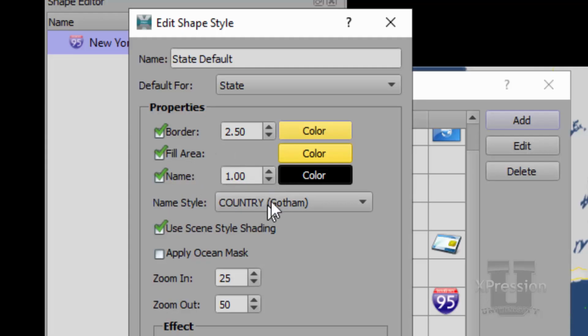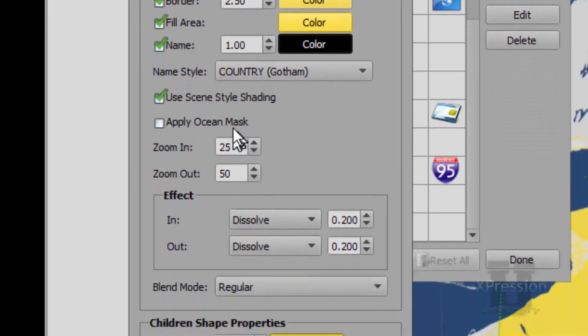The names and name styles come out of my drawing tools, not so much the OpenStreetMap editor, but that's where that's at. And if I've got something on the ocean using Bing Maps, for example, I would be able to see the ocean mask applied. That's not really going to matter here.